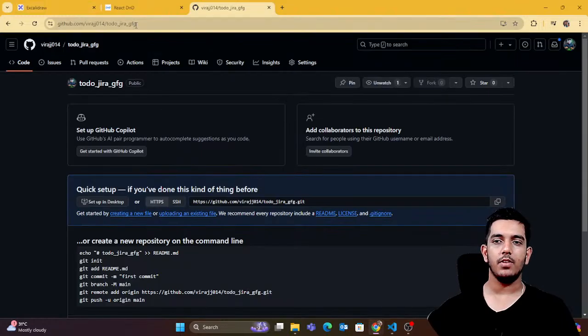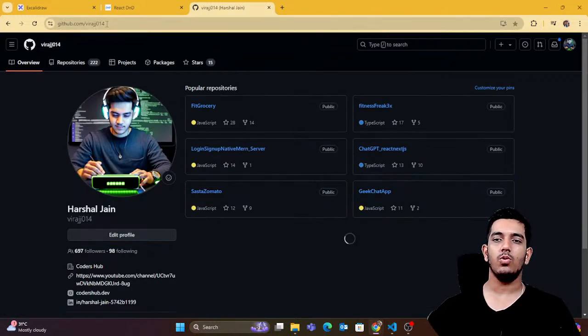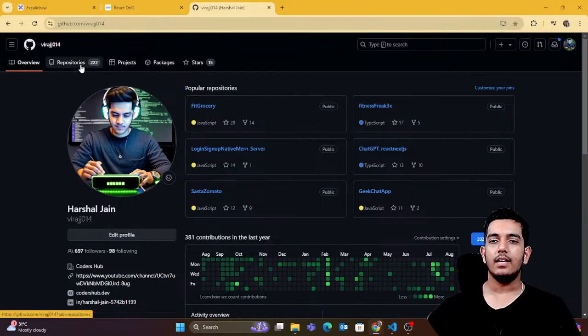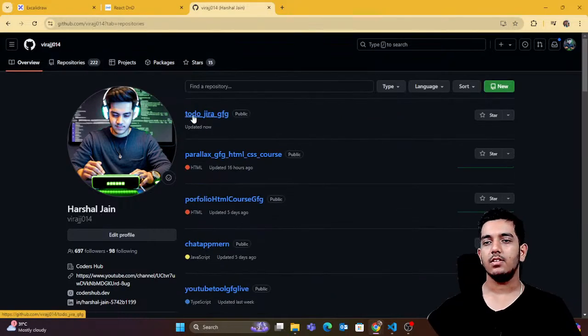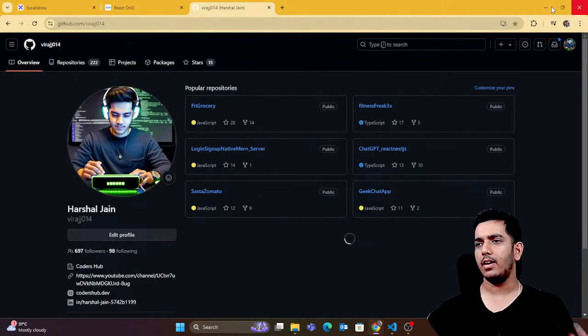So if you type this repository name, you'll get the source code. Right now I haven't uploaded any source code, but I'll upload it here. You can just type this, or you can go to the GitHub profile, then go to the repositories, then go to todo JIRA GFG. That's it, right? So right now it's empty. We'll push the code after we end this session, and I'll repeat this again in the end.